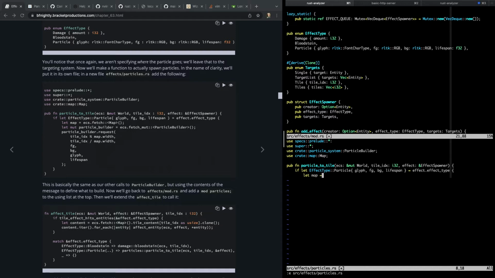So we grab the map and we create a new particle builder. Oh, we pulled the particle builder resource mutably.